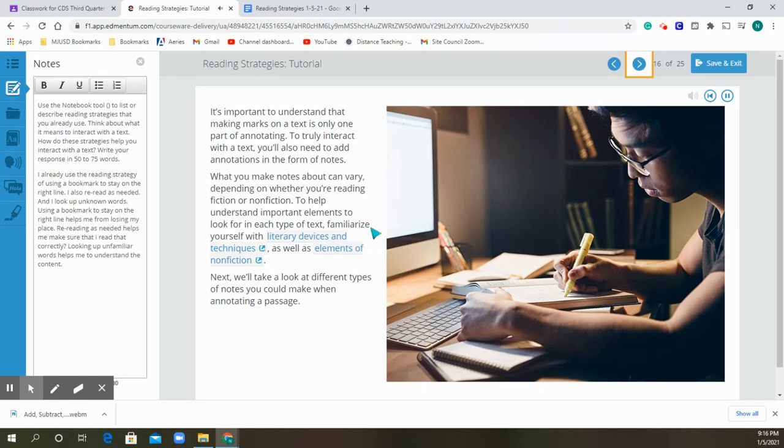It's important to understand that making marks on a text is only one part of annotating. To truly interact with a text, you'll also need to add annotations in the form of notes. What you make notes about can vary, depending on whether you're reading fiction or nonfiction. To help understand important elements to look for in each type of text, familiarize yourself with literary devices and techniques, as well as elements of nonfiction. Next, we'll take a look at different types of notes you could make when annotating a passage.